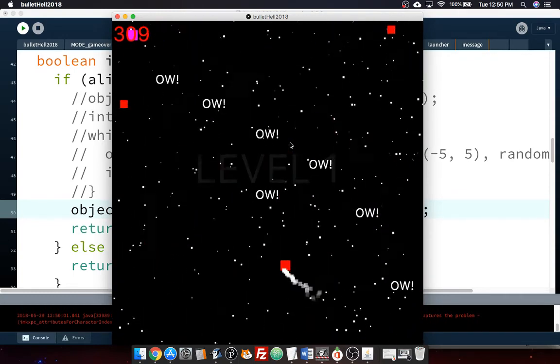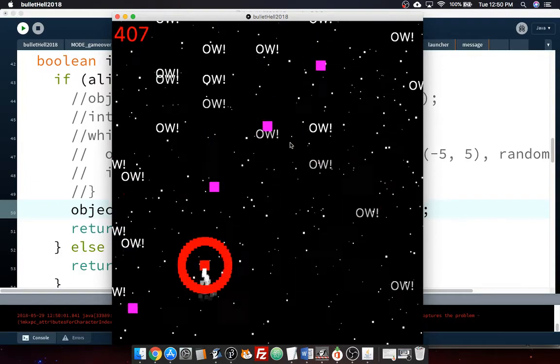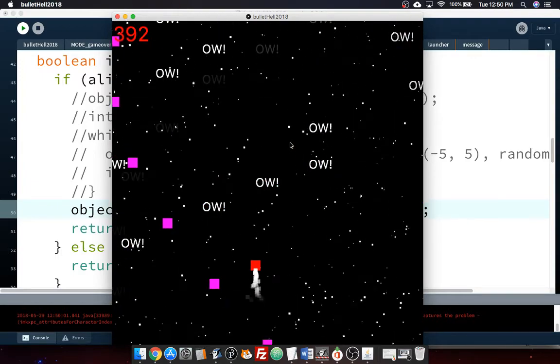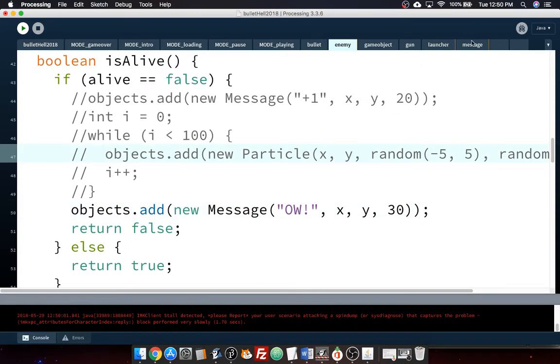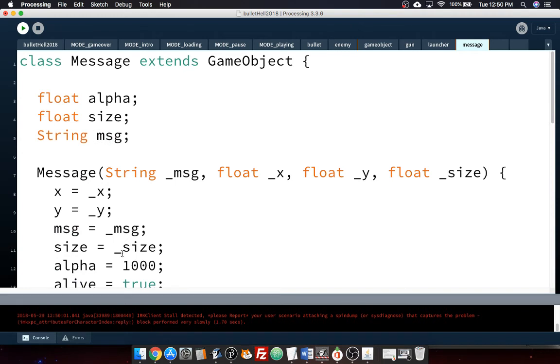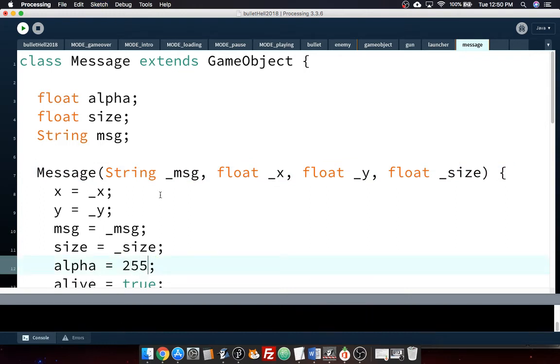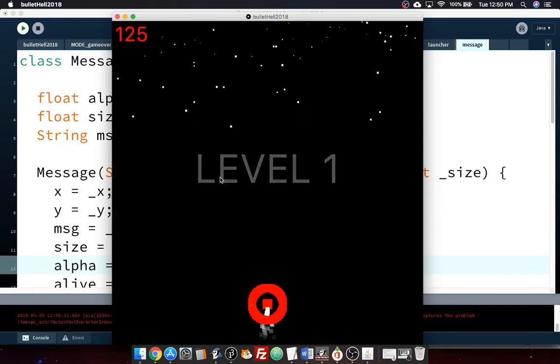Ow, ow, ow. And they're not fading away very quickly. You can see they're slowly starting to fade away. So I think it might be a good idea, for your message class, to make the initial alpha also something you send as a parameter, because then you can set it. I'll just set it to 255 for this particular purpose. I think it looks a lot better if they're vanishing when you kill them.